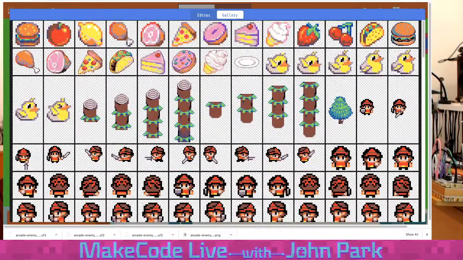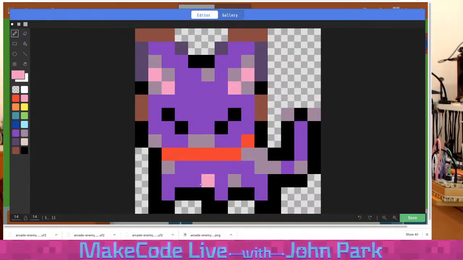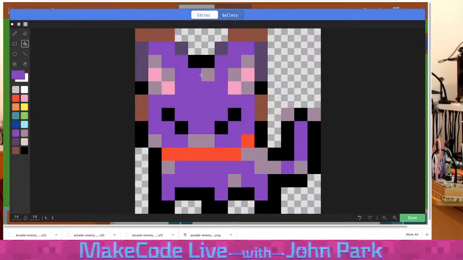So I went and picked one of the existing sprites for this cat, and then I decided, since I had that beige ground, I wanted my cat to stand out a little more, so I used the paint bucket fill, and I filled it purple. So here you can see what would happen if I used green instead. So we can go through and fill some sections.